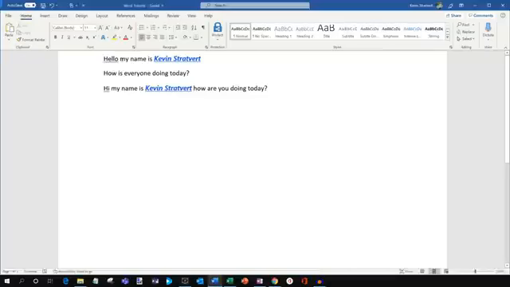What I could also do is, let's say I make a whole bunch of changes here. Maybe I change the color here. I could also just clear the format. So here I highlight it, and I'll click on this clear formatting option, and that gets rid of all of the formatting on my text.